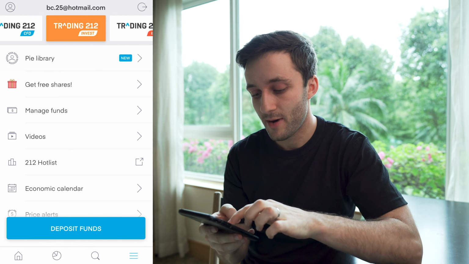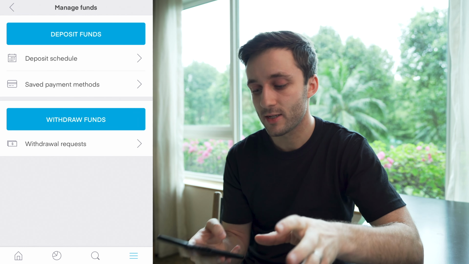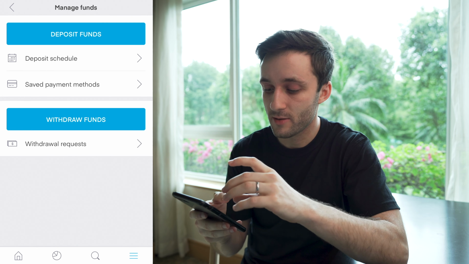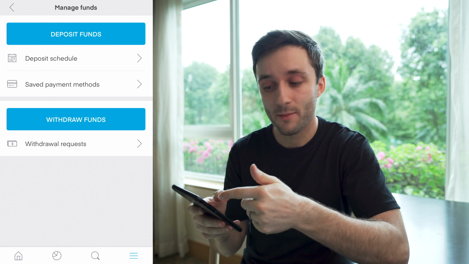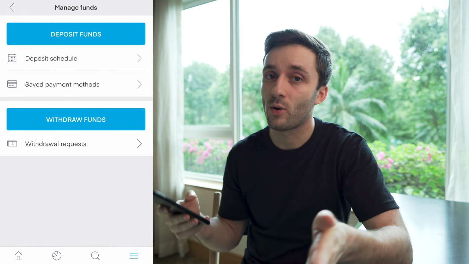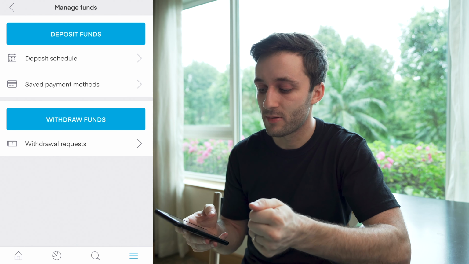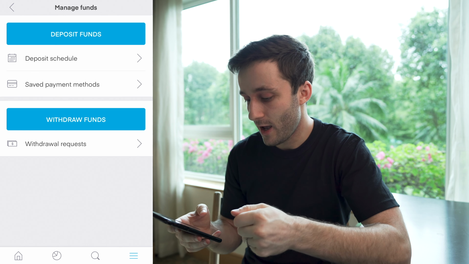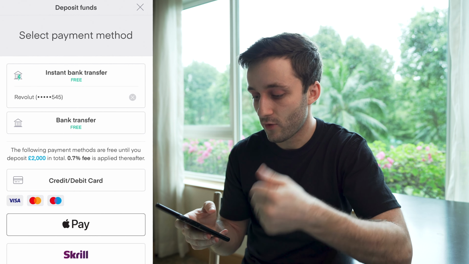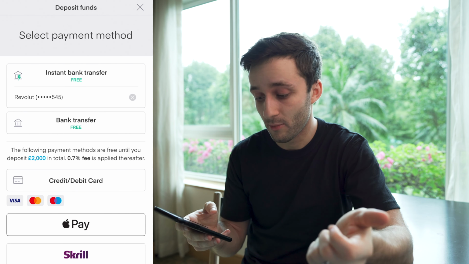And then what we've got here is manage funds. Let's click on manage funds because this is where you actually put money into your account and take money out. So when you deposit funds, you can set up a schedule here to deposit, say, £10, or if you're saving 30% of your money and you want to invest 30% every month, you can set up a deposit schedule there to do that. But if we click on deposit funds to begin with, I'll just show you how you actually do it. You've got instant bank transfer, you've got normal bank transfer.